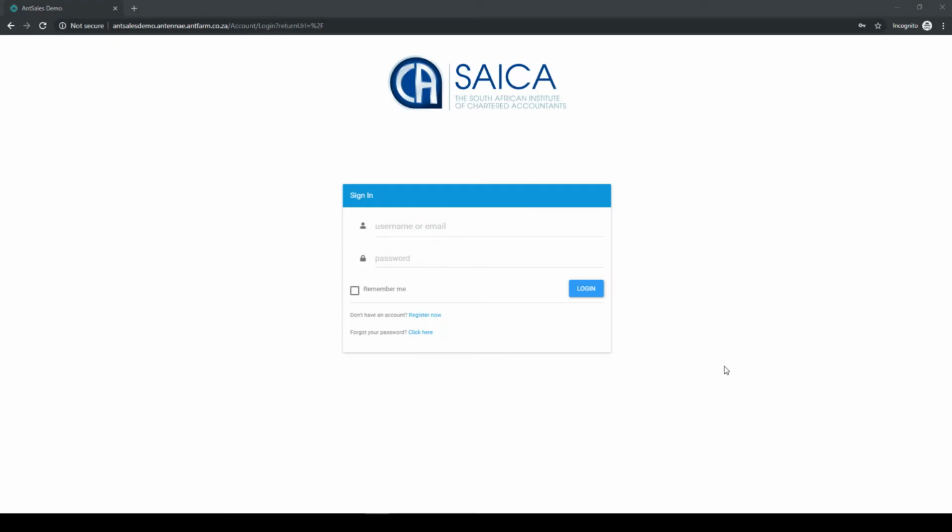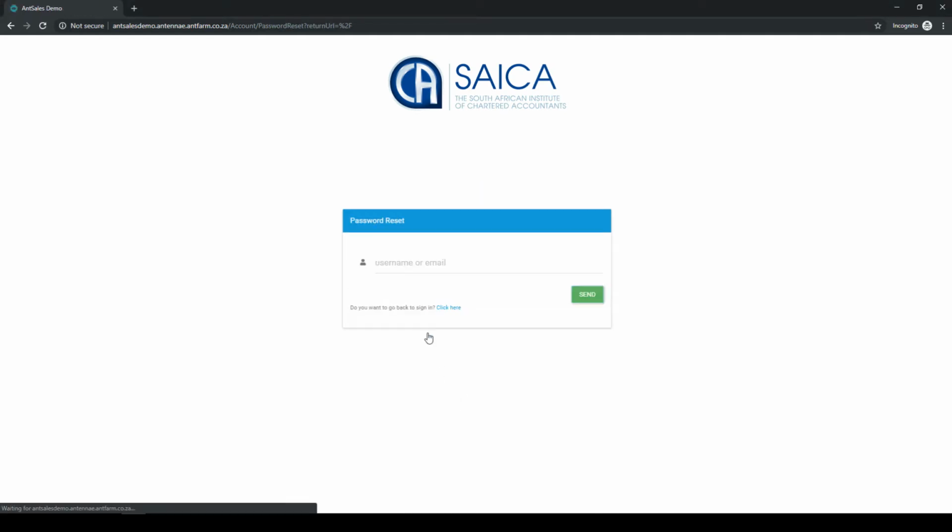If you've forgotten your password, you can click on the click here link next to forgot your password. You'll be shown a message box where you can enter your email address or your username. You click on send and the platform will send you a link to reset your password.